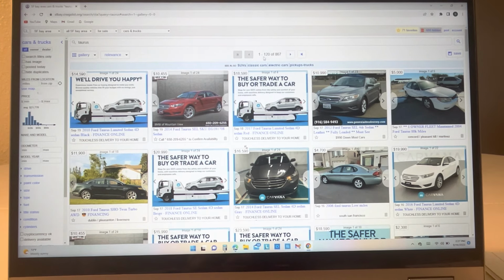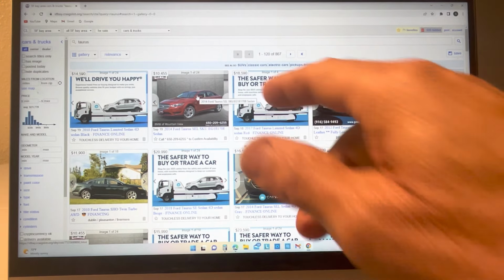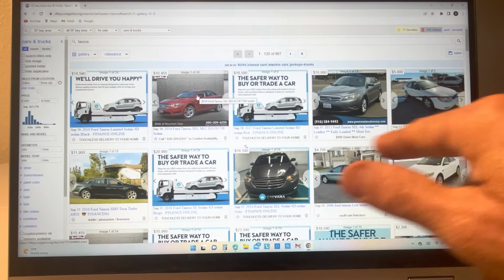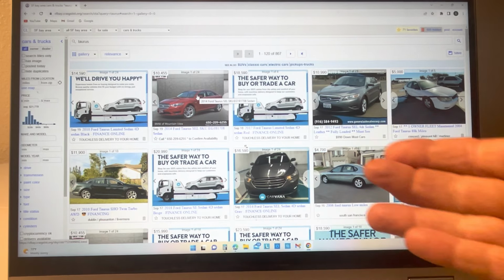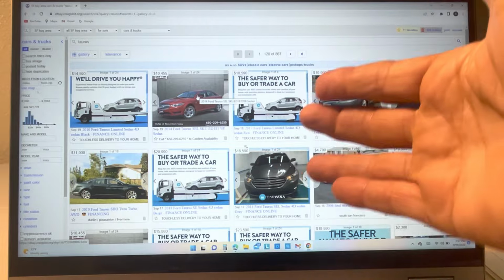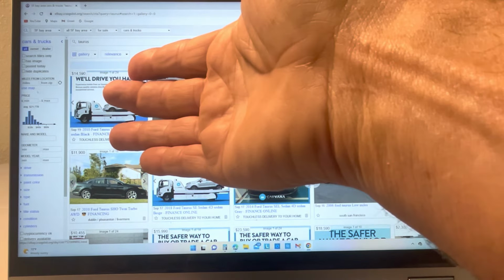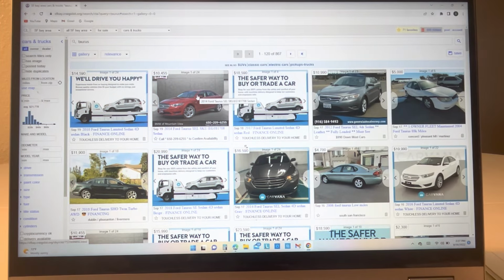How many do I have? Page 1 to 120 of 867. Okay, this is a 2010 Ford Taurus. It's a dealer. This is obviously a dealer. Another dealer, another dealer. Why so many dealers? Because the dealers are updating their ads almost every single day to keep their results fresh and get their vehicles up to the top of the list.